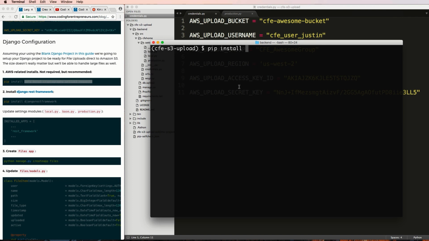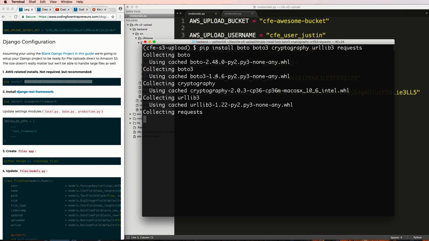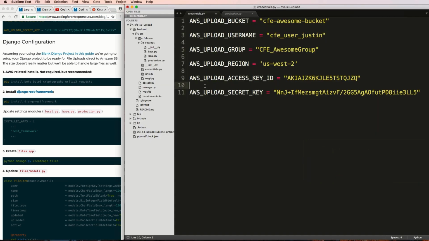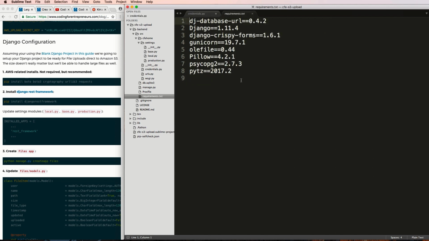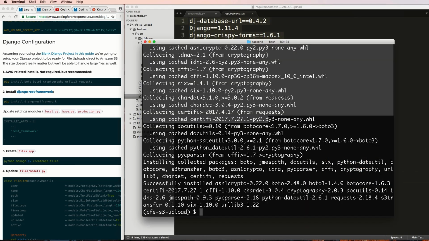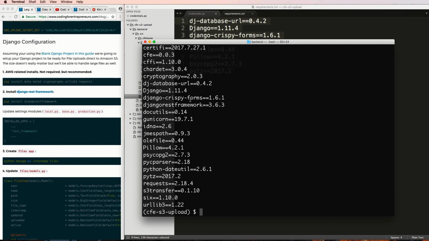Paste that in there. All right, so as that's loading, I see that it says install Django REST framework. I actually already have the Django REST framework installed. If you look at the requirements of the project itself, it doesn't have it, but the CFE guide or the CFE installation does. So if I do pip freeze, I'll see that the CFE already installed Django REST framework, so I don't really need to worry about that.